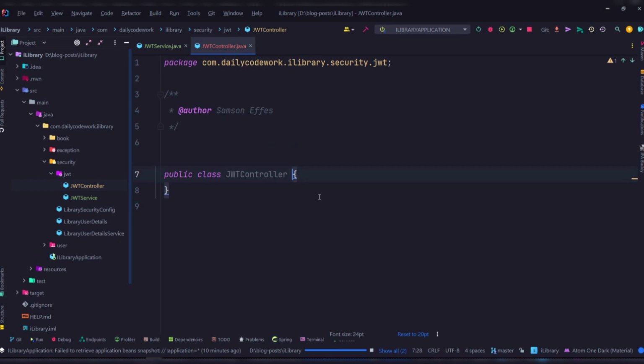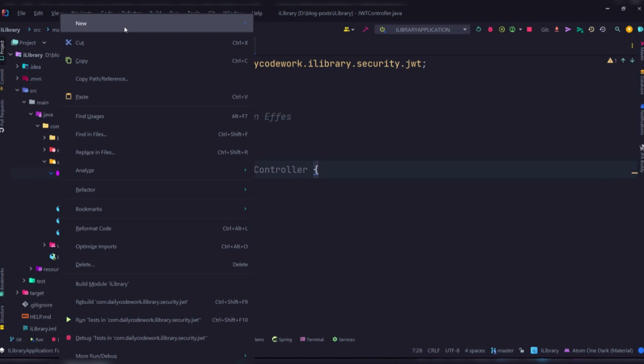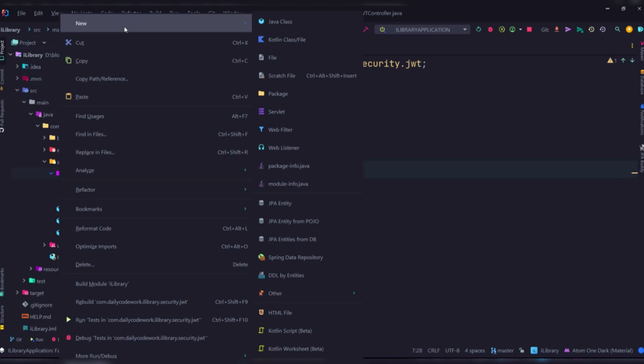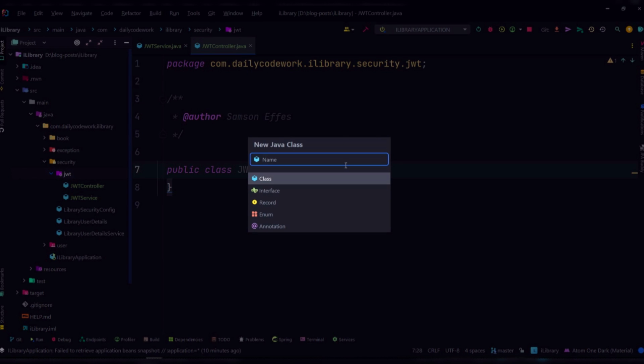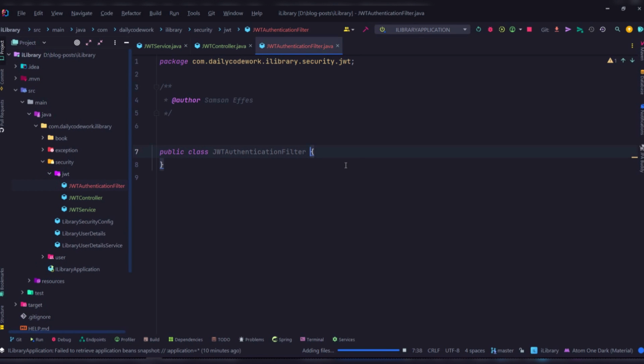And the next one we're going to create, we're going to call this one JWT authentication filter. So I'm going to hit enter. And the last class we're going to create here is JWT authentication request.